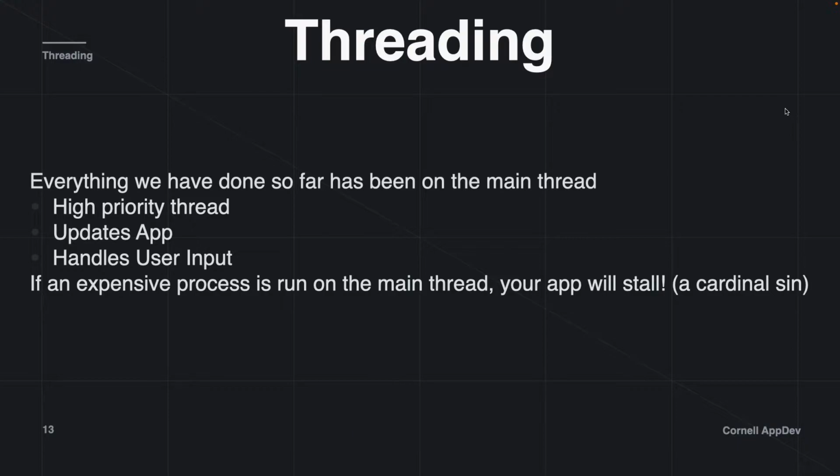the main thread. The main thread is really high priority, so if it needs to, it'll push other threads out of the way, and it will hog your computer. It updates your app and handles any user input. So we can imagine this is a really important thread. And if something really expensive were to run on it, like downloading a bunch of images or sorting a really big list, you're going to have to wait before your app is updated or any user input is inputted.